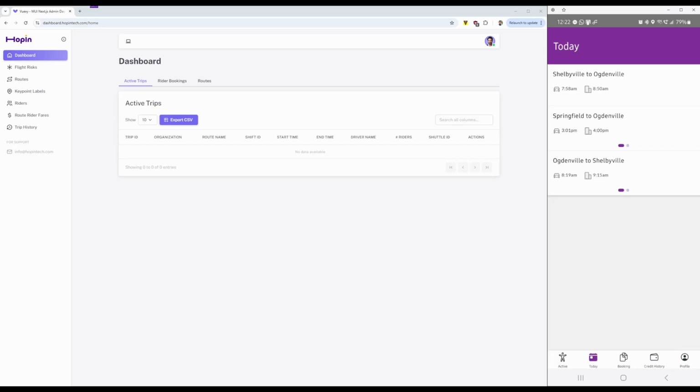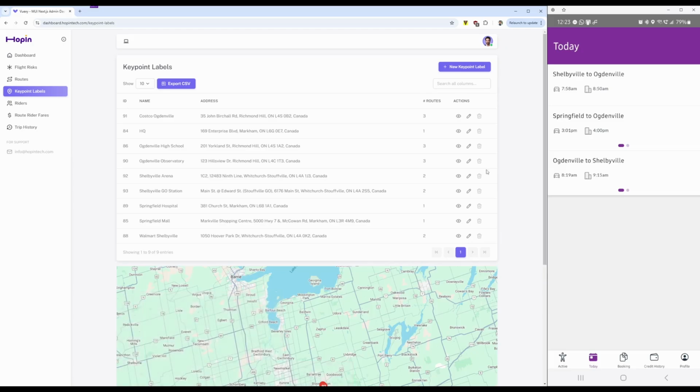Today I'm going to show you two apps, our administrative dashboard on the left and our mobile app on the right, and how they interact when it comes to commuting. For the purposes of this demonstration, I've created a few employee pickup locations. As an example, you can see Costco Ogdenville, Shelbyville Arena, Shelbyville GO Station.